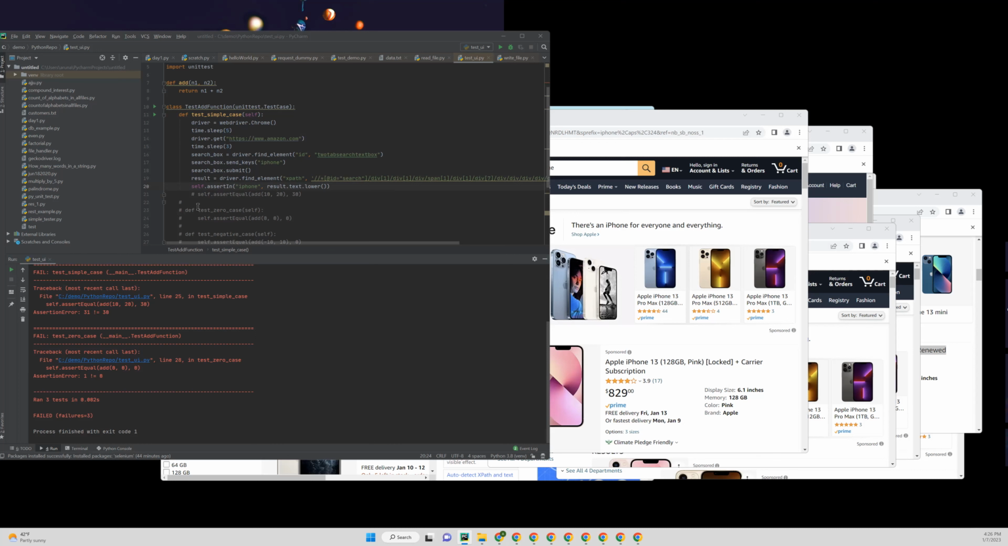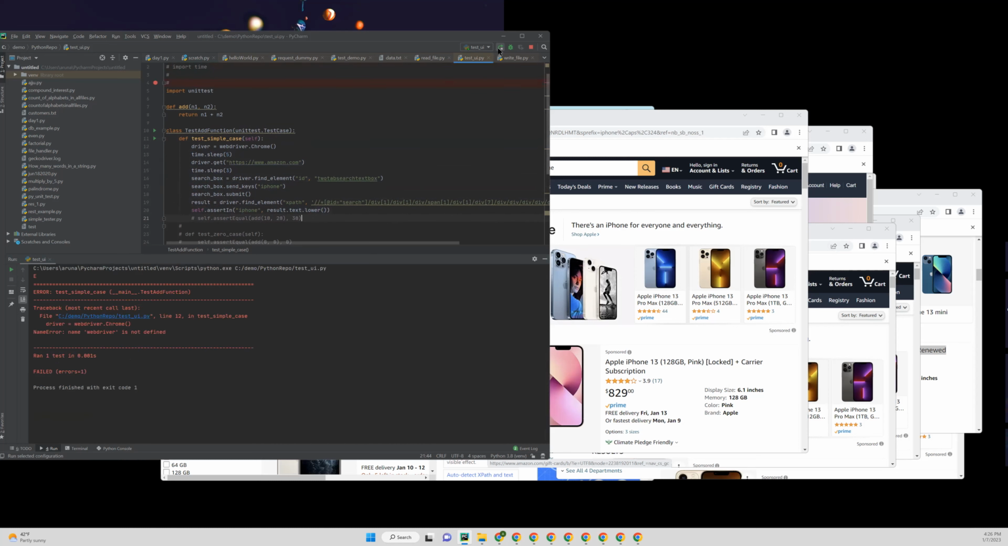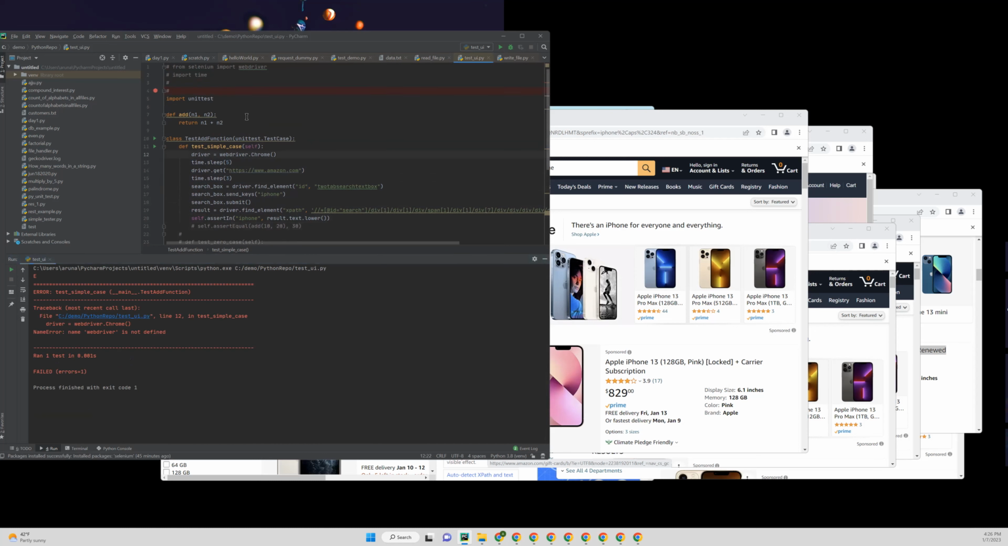So same thing as what we did before. We are launching the website and all those things. But instead of doing an if condition and a print statement, I'm just doing the assert in, and I'm making sure that iPhone is in that result. Now if I run this test case, WebDriver is not defined. Oh, sorry, I commented this code. Let's uncomment that.